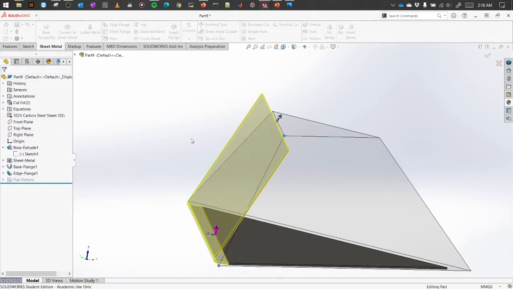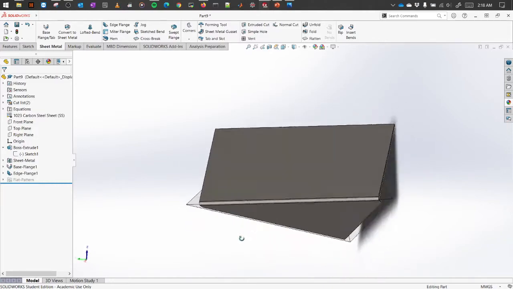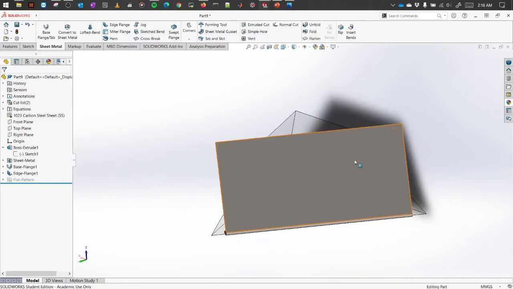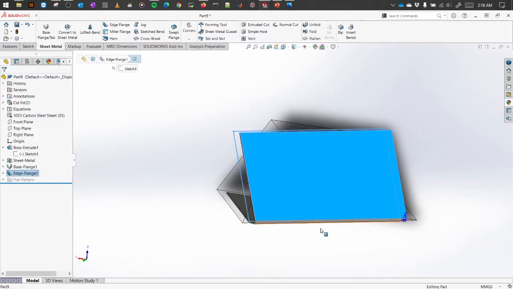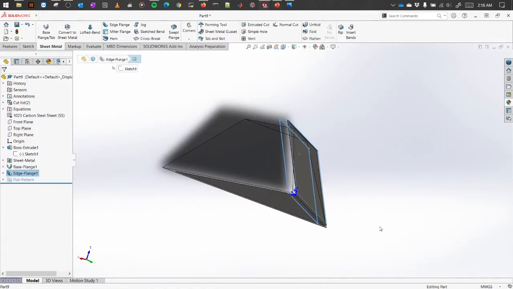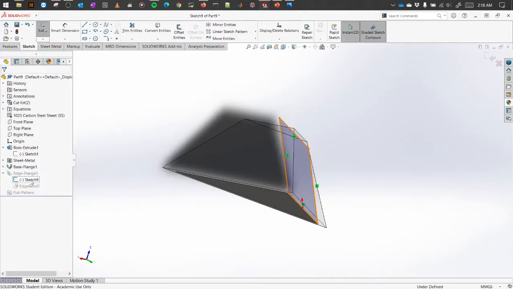Click OK. Now, of course, as you can see, this design looks a little cramped. We want to modify this design a little so that we can reduce the size of it. So how do we do it? If you remember, I mentioned that on the edge flange on the left side, if you click this triangle, we have the sketch, and we can modify this sketch. That's a good thing. So right click on it, click this edit sketch button.